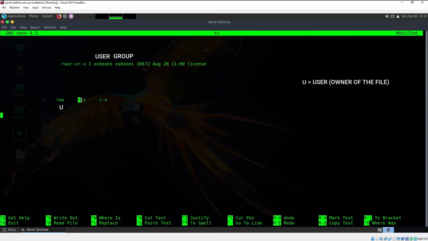Now the second set of characters tells what kind of permissions the owner group has. In this case the owner group is OSBoxes, and the owner group has R, that is read permission, and no write permission, that's why there is a dash, and an executable permission. So that means the owner group, that is all the users present inside the OSBoxes group, will have read and executable access to the license file.